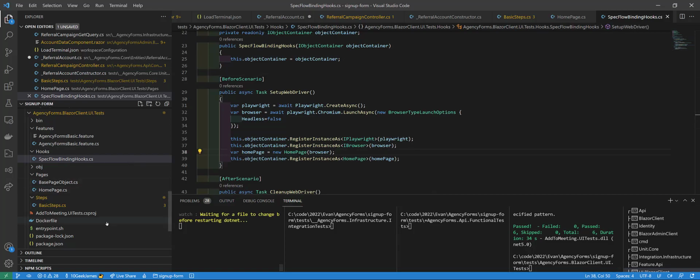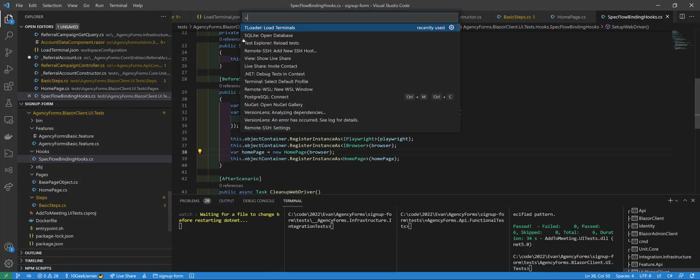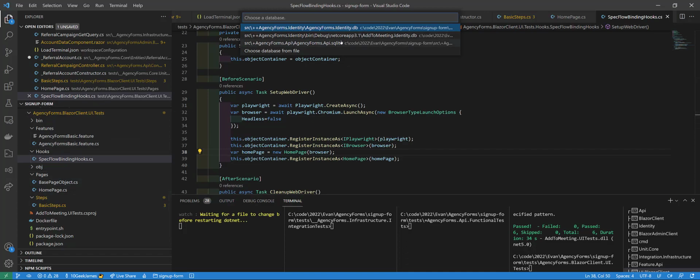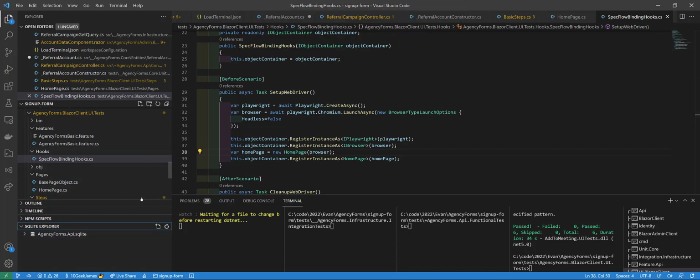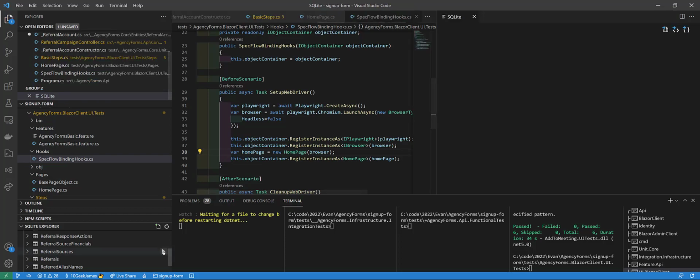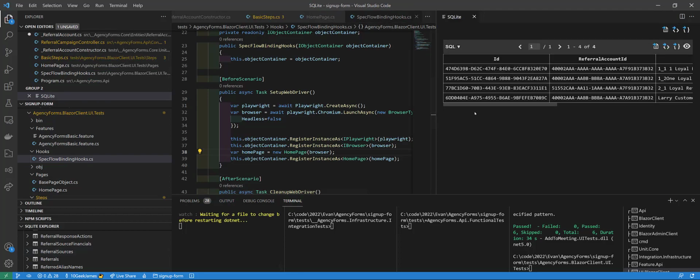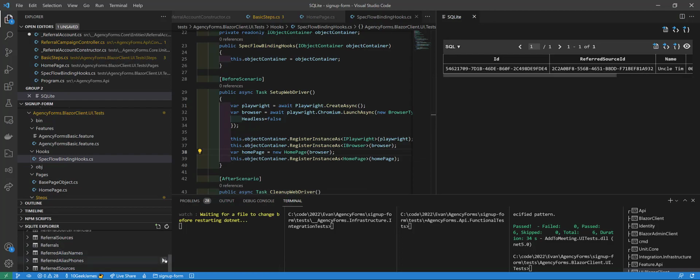And if we went and looked at the data, I have those writing to SQLite at the moment, we should see all sorts of wonderful referral sources and their aliases.